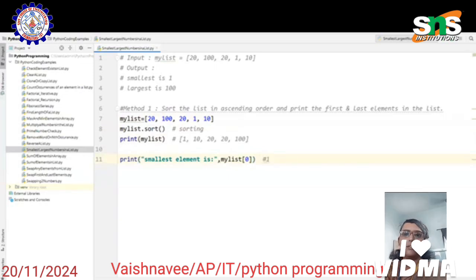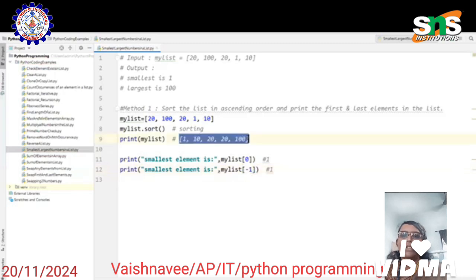Next we're going to print the largest element. So print largest element in the list, that is index -1. As you all know, from the reverse it will be negative indexing. So -1 is nothing but the last element in the list. -1 denotes negative indexing, which goes -1, -2, -3, -4, and it gives the largest element in the list.